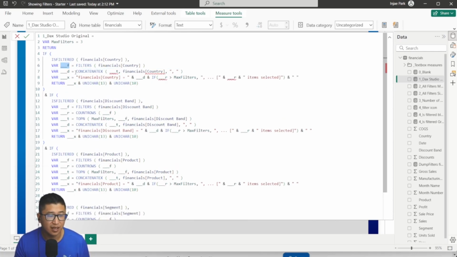And in this line here, in the concatenate X, just change the T to an F, and it's just going to concatenate all of the filters. As well as we're going to remove this item here. This is if the row number is larger than the max number of filters that you've placed, then it's going to output something else. We don't need that.